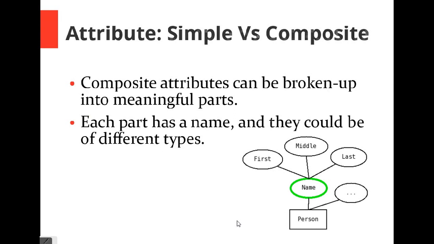Now for the different types of attributes, we have single or composite attributes. A composite attribute can be broken up into meaningful parts. For example, we can have an attribute called name, which can be broken down into the first name, the middle name, and the last name. So this is how we represent it in the ER diagram. We have the entity, the attribute, and we have the different meaningful parts broken out. Now a simple attribute is just a normal attribute linked directly to the entity, but the composite attribute is broken down into different parts.